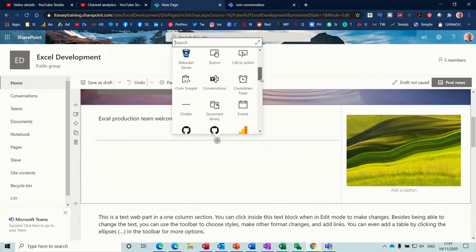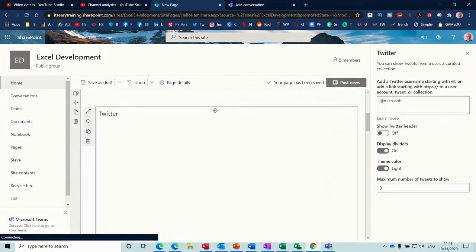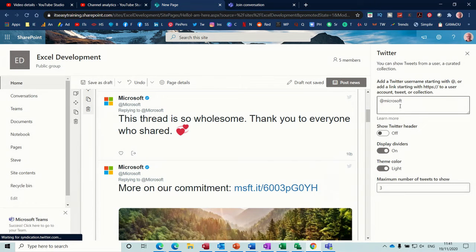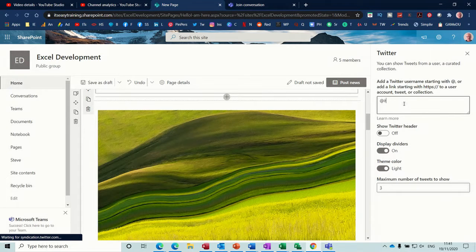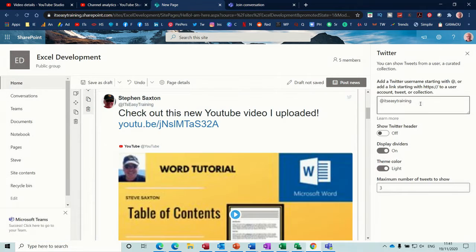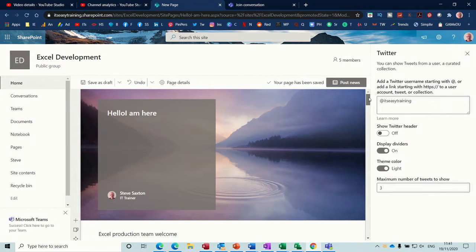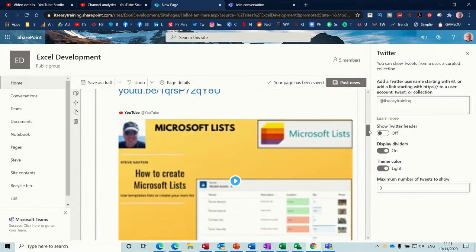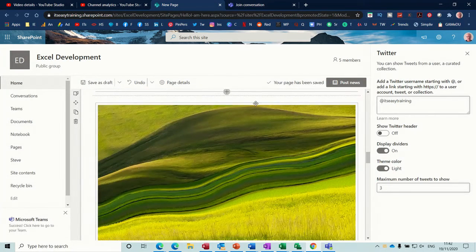So what I'm going to do here is I want to add a Twitter feed. So let's do that, Twitter, and it comes up with Microsoft as it would, but I want to put mine in there. So if I just get rid of that, it's Easy Training's mine. I've spelt it right. 3 tweets. So that's that one. So 1, 2, 3. Come down to the bottom of that. You can click on another one.